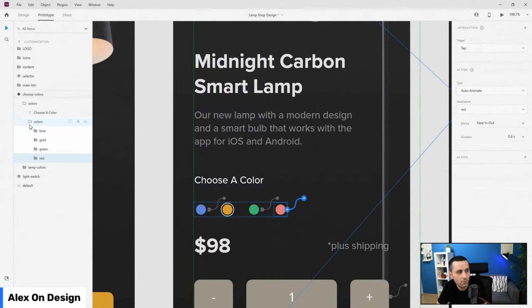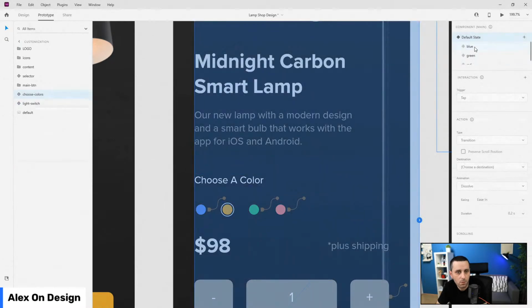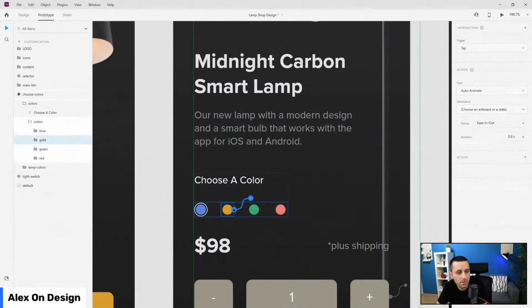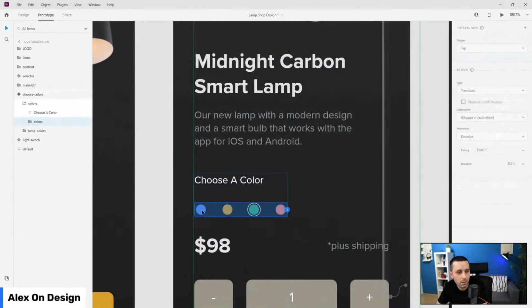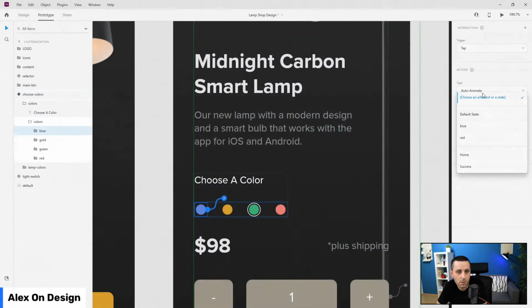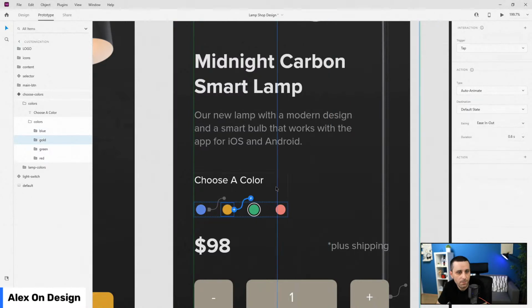So let's go with red for this one, close all of them, go with the blue. And now when I select this one, it's going to go to the default state like so. This is going to take us to green all the time, keeping the same settings right here once you are doing this. There we go. And now when I switch to green, I can select my blue. So it's going to take us to the blue. This is going to be our default state. Once again, still keeping the same settings.